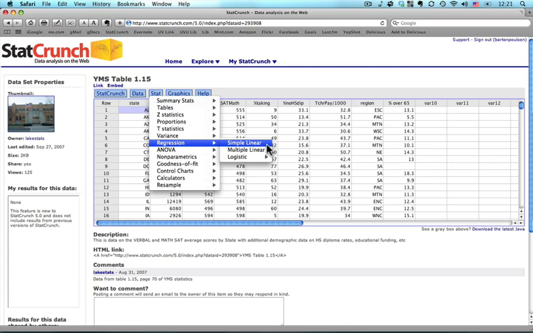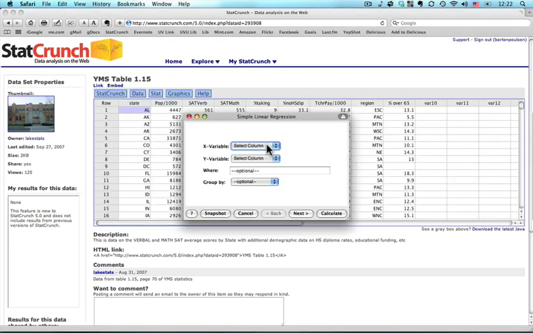In any case, I'm going to use Stat, Regression, Simple Linear. And when I get there, I'm going to select my x variable. That's the one that I want to use as a predictor. In this case, I'm going to use teacher pay in thousands of dollars as my predictor. And as the outcome, I'm going to look at SAT math scores. I'm not going to do any restrictions or combination variables, so I'm going to skip to the next one. I'm not interested in these right now. I may talk about those another time. I hit the next box.